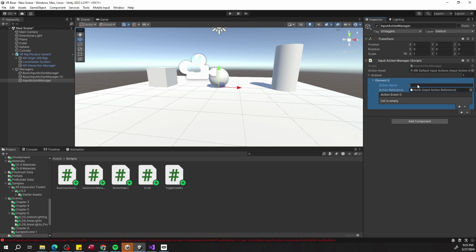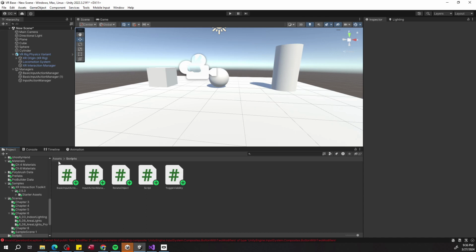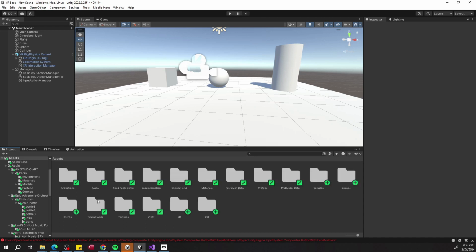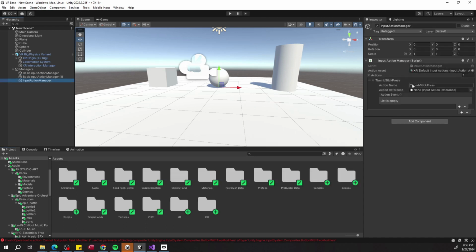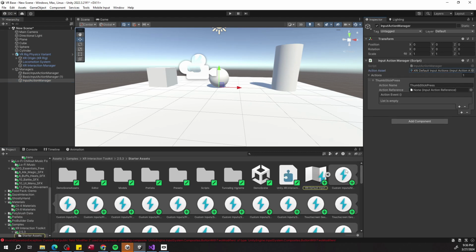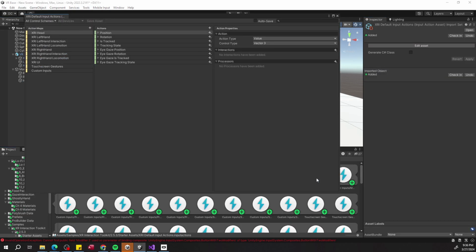In the action name, I'm going to call it thumbstick press, because that's a button that we should have access to. So it looks like the book completely omitted setting up the inputs for the thumbstick. So we need to go take care of that. So I double click this, go to my custom inputs. I'm going to add another one called thumbstick. And it'll just be a button.